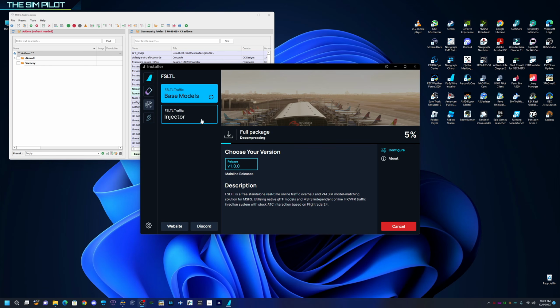And I'm not sure if you can simultaneously download the injector while this is doing its job. I'd like to do it step by step. We need to wait just a little bit more, but I'm not going to cut the video, so you can fast forward if you want to, if you don't want to wait for the installer to decompress the package. It's going pretty fast. I don't think it's going to take too long.